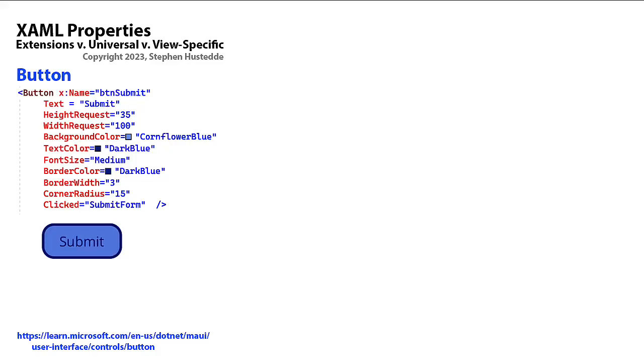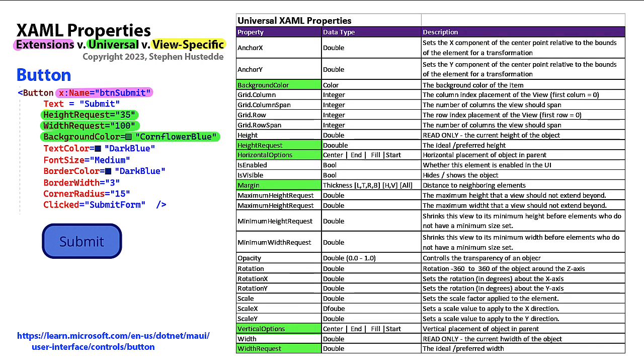We've used buttons in all of our first few projects, but let's take a little bit deeper dive into the XAML properties of the button. And as we've seen with the label, the entry, and the editor, there are properties that are shared amongst pretty much all of the views. These are what I call universal or common XAML properties.